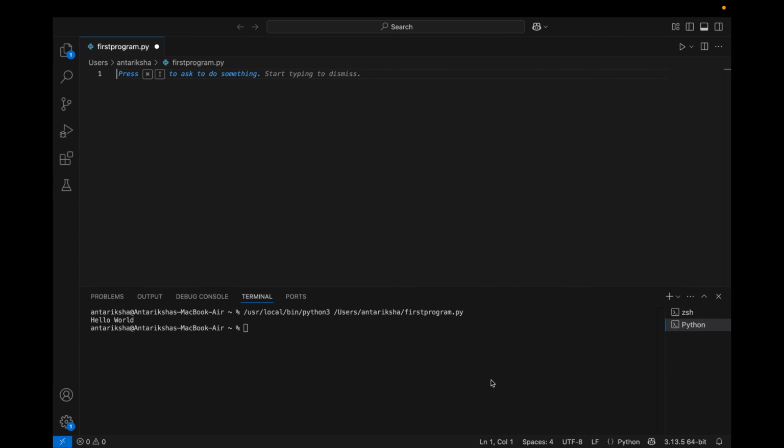If you want to learn more about VS Code and its extensions, check out the video linked in the description below about how to install VS Code.